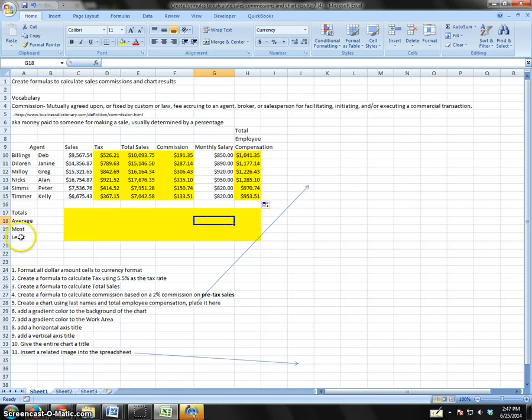Totals, average, most, least, just changing the min and max wording. So most is max, least is min. And you've done that many times before, so we are going to skip down to creating a chart, still on step 5. Creating a chart using last names and total employee compensation, and we'll put it in this area. So the last names, most likely these, and total employee compensation here.